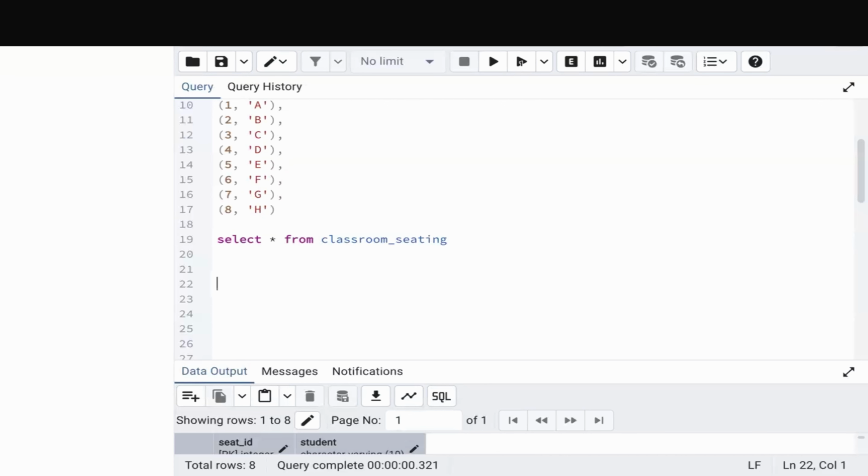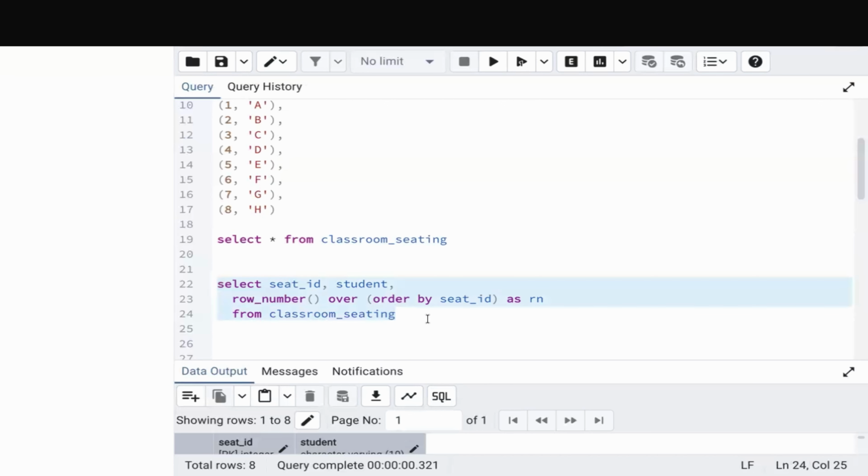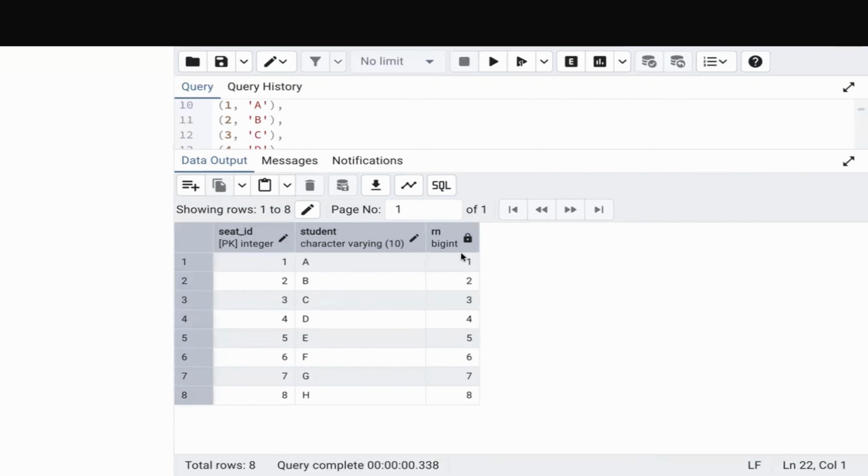So let's write the query: select seat ID, student. Now let's use the ROW_NUMBER function, ROW_NUMBER() OVER (ORDER BY seat ID), and give this the alias RN. So RN is row number. From the classroom seating table. Now let's check our output. We have row numbers 1 to 8 for every seat ID. For seat ID 1, row number is 1, seat ID 2 has row number 2, 3 is 3, and like that, 8 is 8.